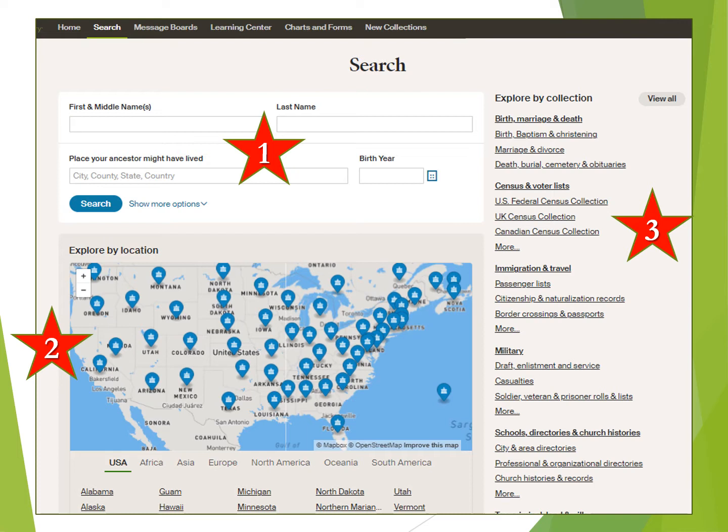The green Begin Searching button on the Ancestry Library Edition homepage takes us to this search page where we'll begin the search for our ancestor in one of three ways. Briefly, these search options allow you to search all categories. See star number 1. To explore records by location at star number 2. And to explore records by collection or collection group at star number 3. Let's look at each of these individually, beginning with number 1, and all categories search.